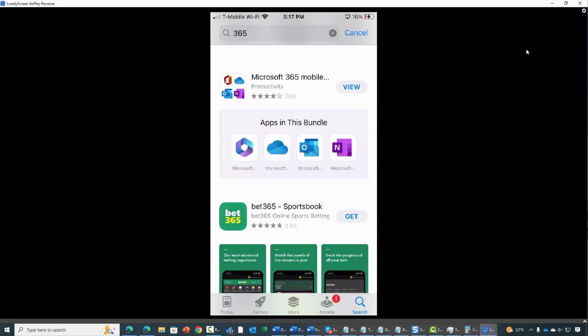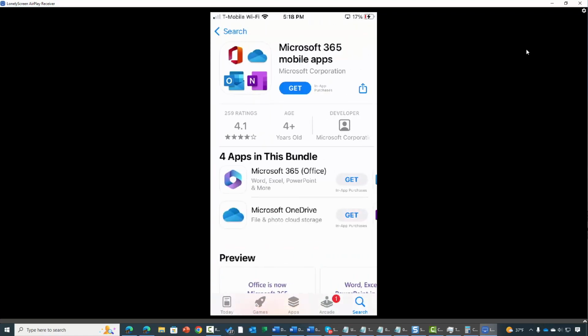Now, for the sake of this video, this application has already been installed on the mobile device that's on your screen. Now, inside of the iOS App Store, you're going to see the View command. We're going to click View. And you're going to see here that we're going to need to get the mobile application. We're going to click Get on this mobile application. We are now going to open the Microsoft 365 application.